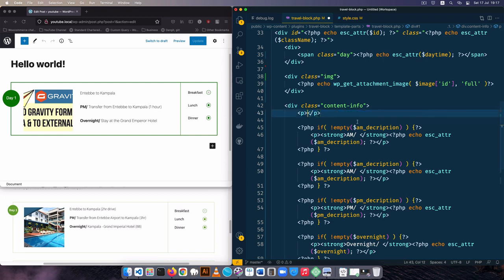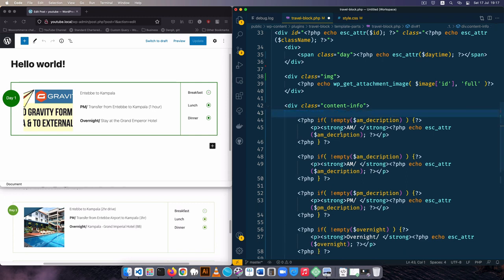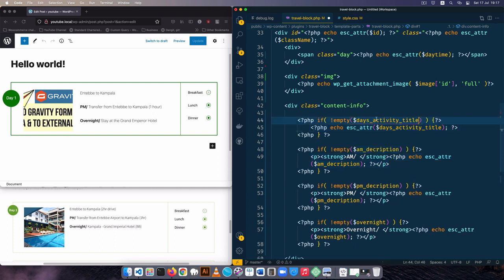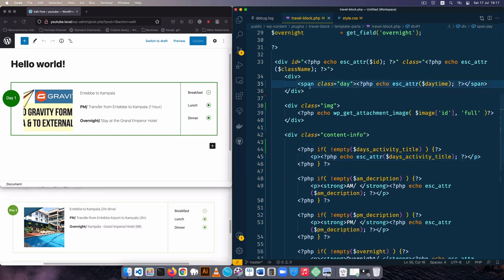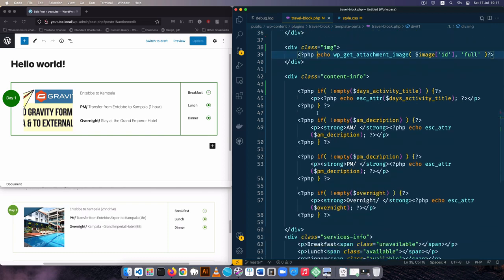So I'll cut this, remove these paragraphs, and then I'll just paste it here to say if our title is actually available, then we should echo this out. So I'll save that, let's go and see that we don't have any errors, apart from the paragraph tags that we took away, so I need to add this back. I'll reload, and then we have that neat and clean as we had before. So the content info is done, it's dynamic, this is done, it's dynamic, this is done, it's dynamic.